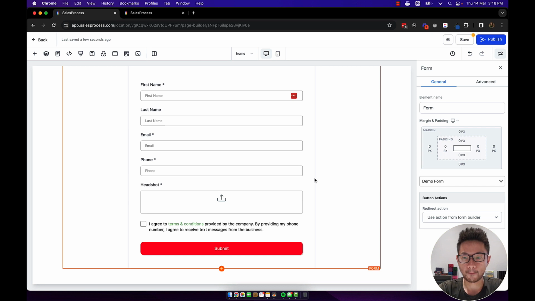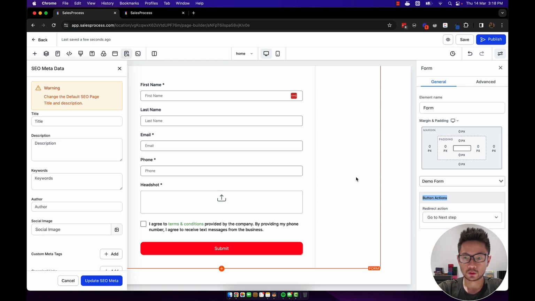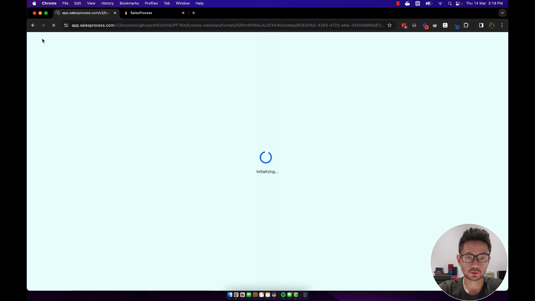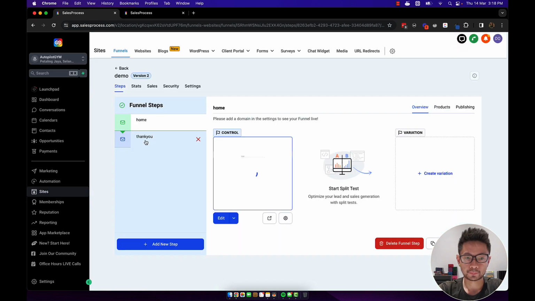This is the form. And if you can see here, it says button actions. Redirect action, use action from form builder, go to website URL, or if it's a funnel, you have this go to next step. Let's say go to next step. So what this means is if somebody clicks submit, it will go to the next step of the funnel, which is over here, which is the form is in the home. Once they fill it up, it'll go to this thank you.